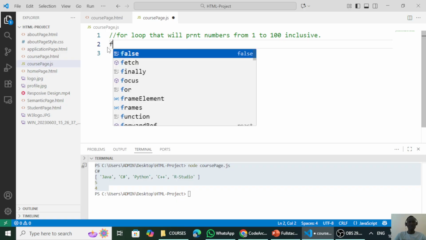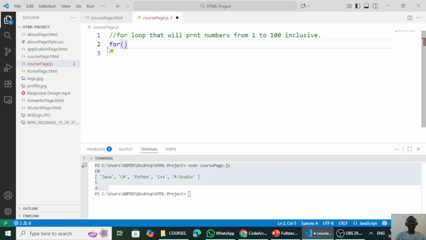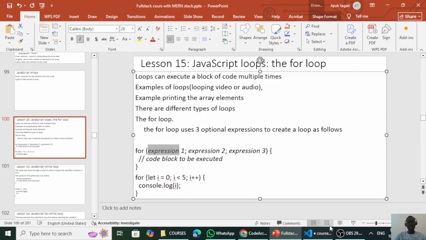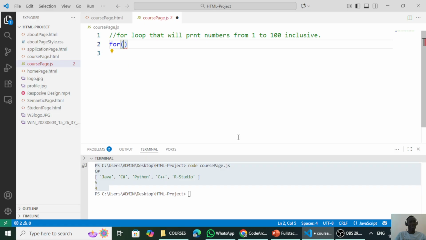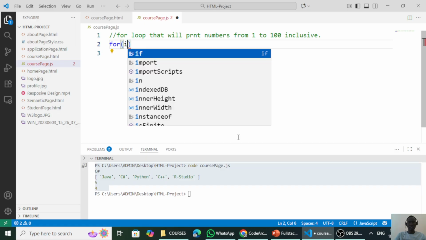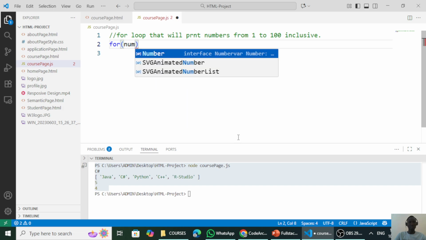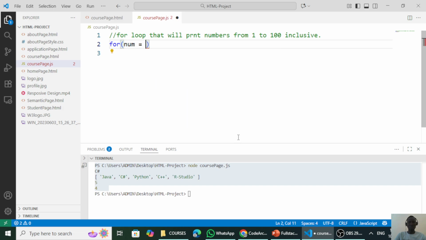We use the keyword for, and then the parentheses, and within the parentheses we are going to have the first expression, because a for loop has 3 expressions. The first expression is normally the initialization of a variable. So we're going to have a variable, we can call it num, equals 0. Here we are initializing a variable called num, and we are assigning the value 0 to it. So the initial value stored in num is 0.